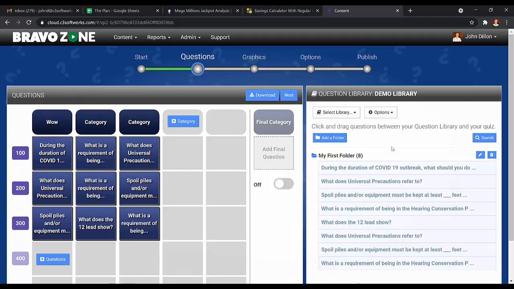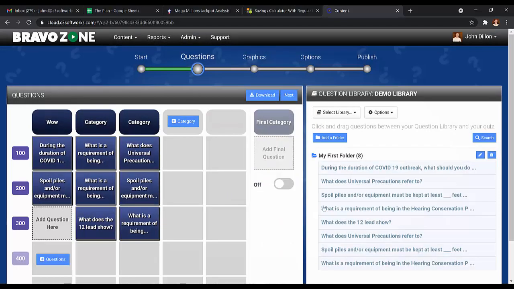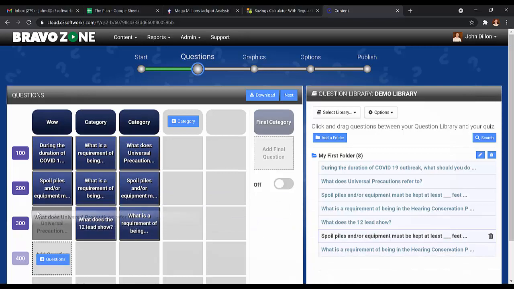Now if I want to rearrange questions within a category, and right now in Quiz Show, I have it set up for 3 categories with 3 questions each. Quiz Show is unique from the standpoint I can't just drag a question over here and it's going to replace it. What I need to do is, first of all, delete the question I want to remove. So I'm going to click on this. It's going to ask me to confirm. Go over and grab a question and simply bring it over.